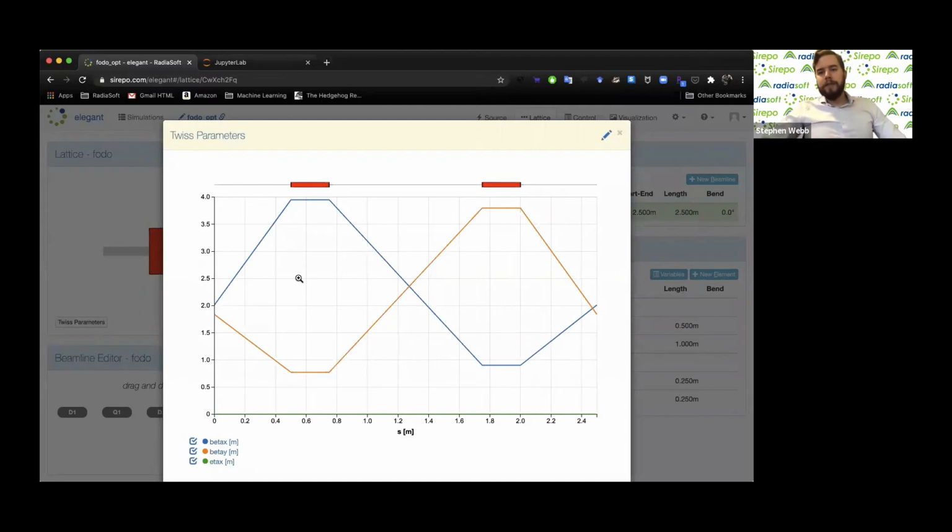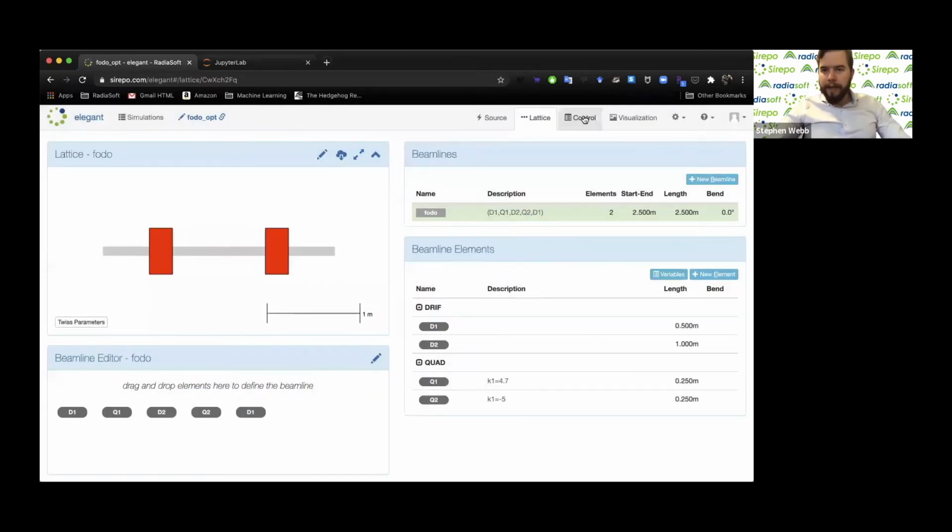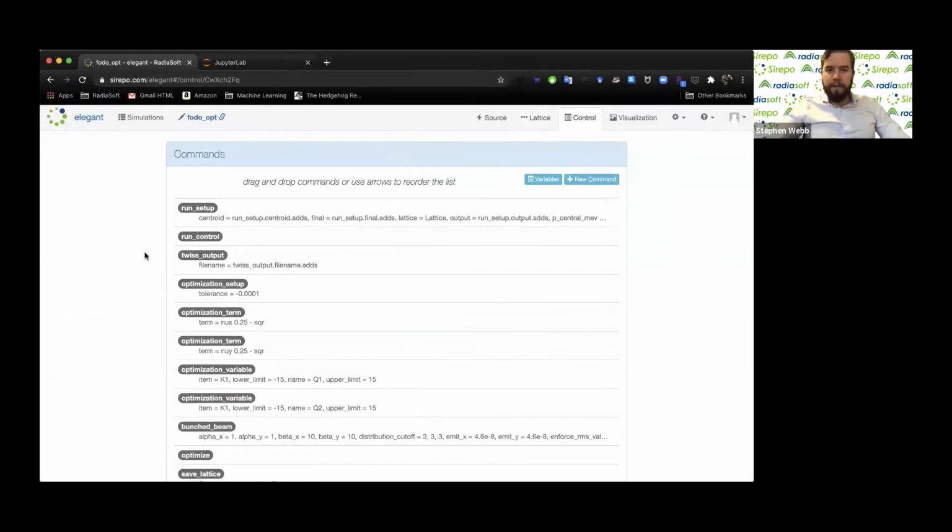By the way, all of this is simulating on Sirepo, on RadiaSoft servers running Sirepo. It is possible to stand up Sirepo on your own local server as well. So here are the beta functions. I've messed with the quads a little bit, so they're a little asymmetrical. And I can go into the control tab, and this is where I basically have control over all of the .ele input, if you're familiar with that.